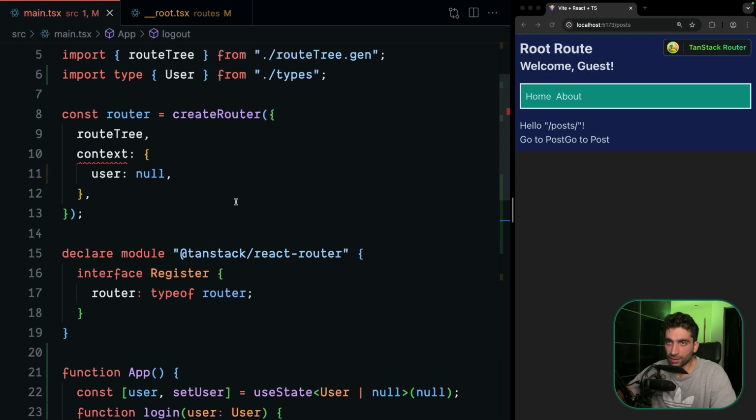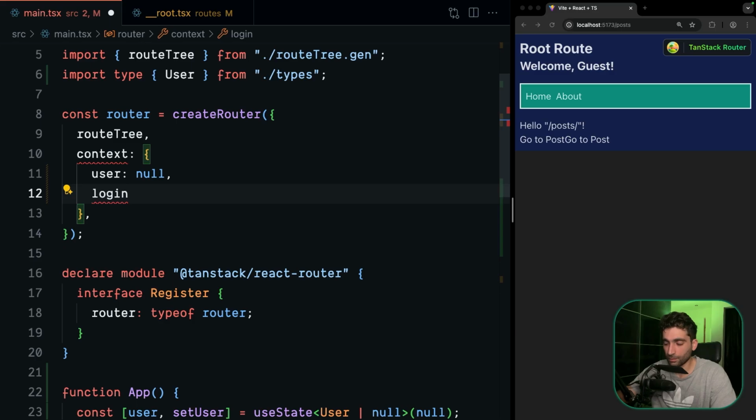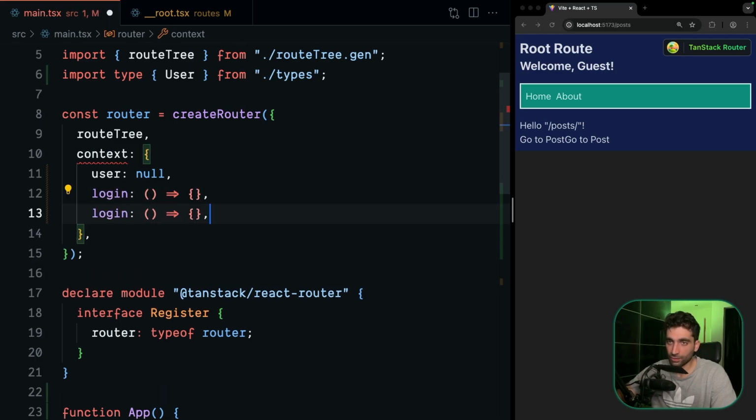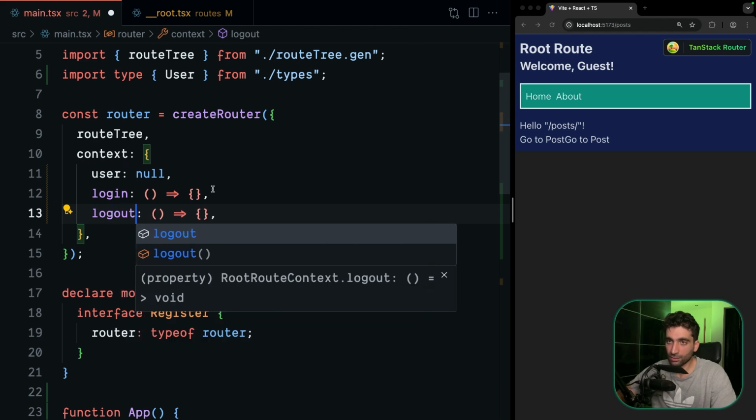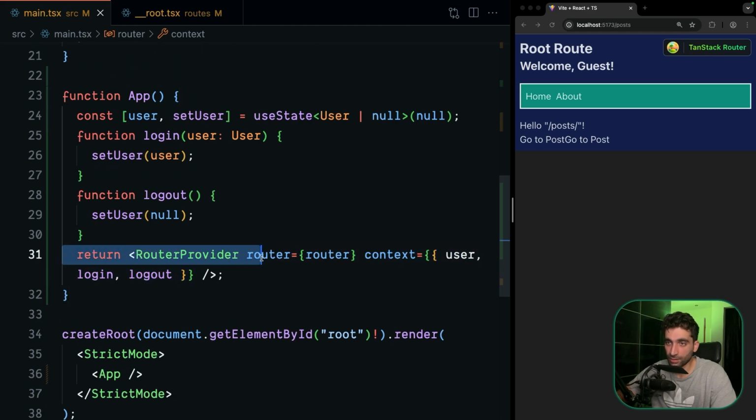And we're still getting an error. Yeah, we need to also pass these functions here since they are part of our context. So in here, maybe let's just pass an empty function for login and logout, because anyways, we are populating these functions here in this app component. So now these functions are going to be available everywhere in our app.